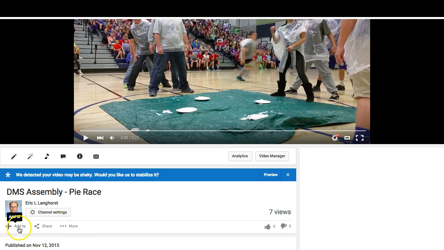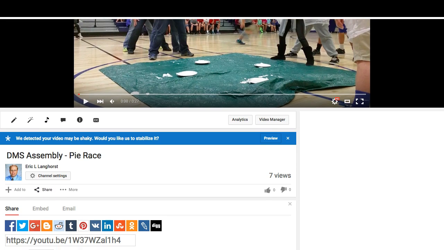So you have the add to button, you have a share button, which is similar to the one you had on the full screen view. This one you have even more options too. If you wanted to put it on Pinterest, for example, you could do that. Also, when you click on share, you have the tiny URL, so you can click on that and you can save that, put it in a tweet, you can put it in an email, however you want to share that.